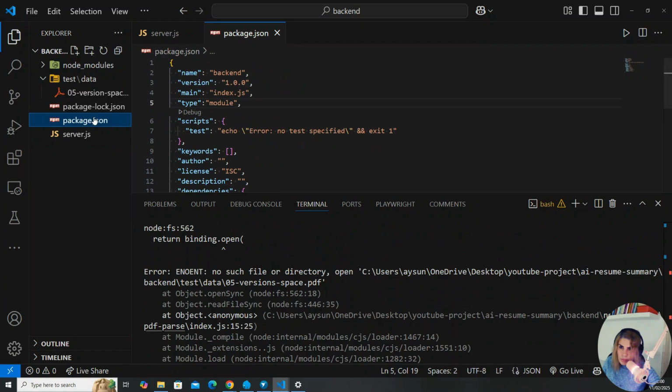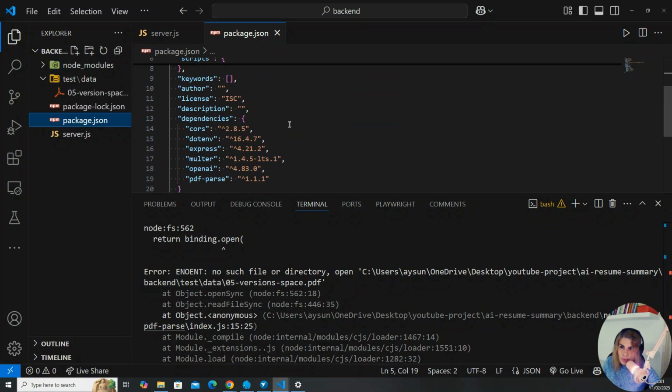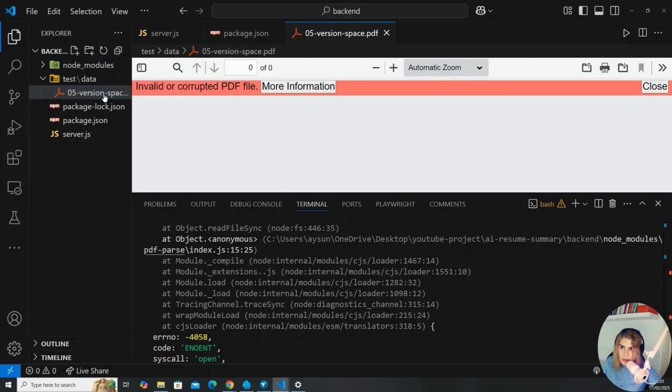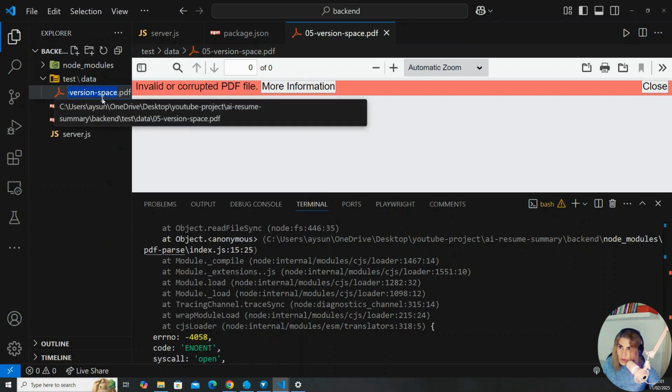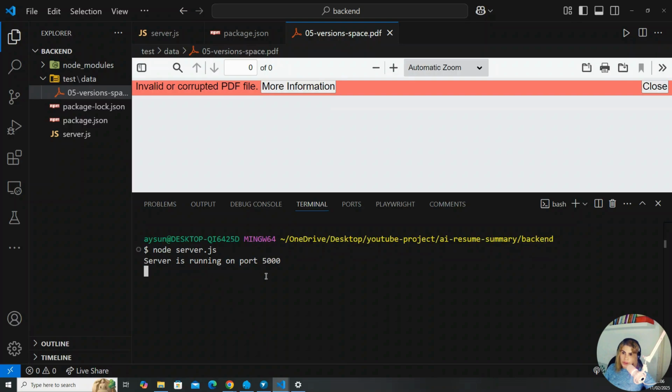Let's check the version of the PDF parse. That looks okay. The 05 versions, it's going to be rename. Okay, the server is running right now on port 5000.